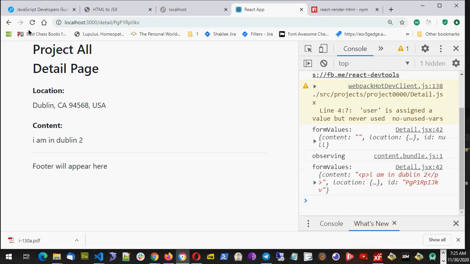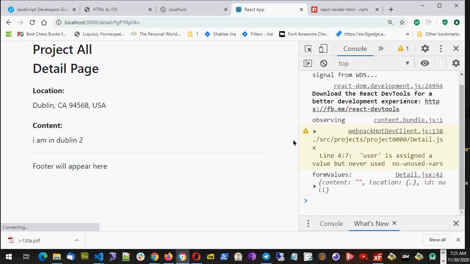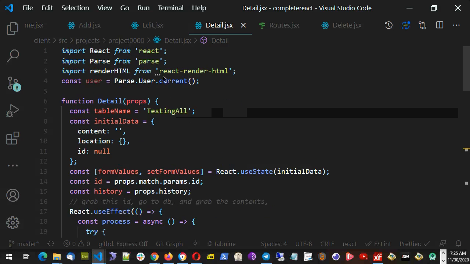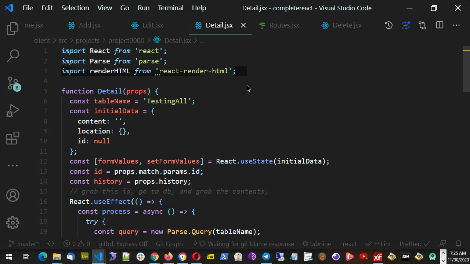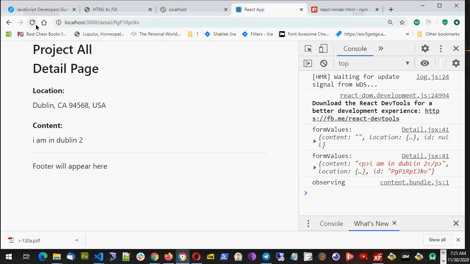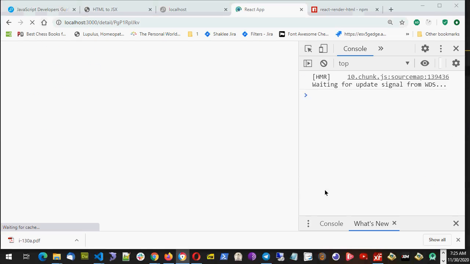So now if I refresh, I'm not displaying till I get data. Once I get data, I am displaying it. And since user is not used here, we can delete the user. The detail page is not dependent on the user, so we have to delete the user. So deleted the user.